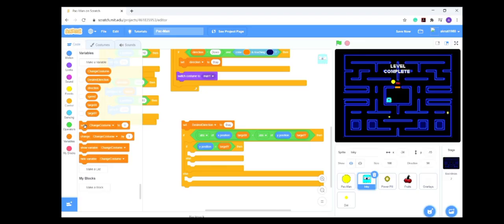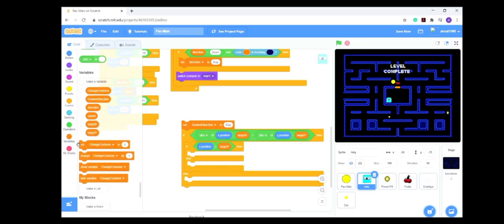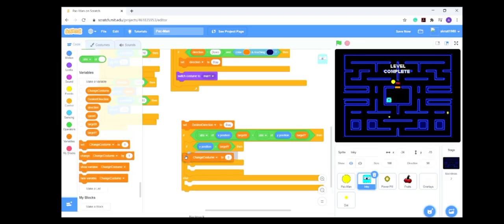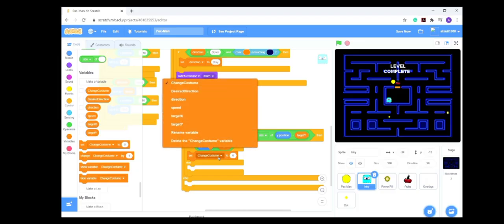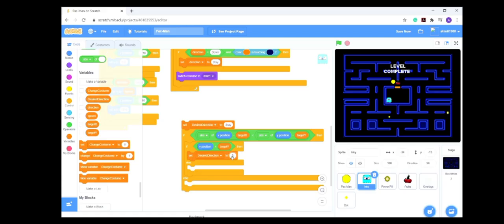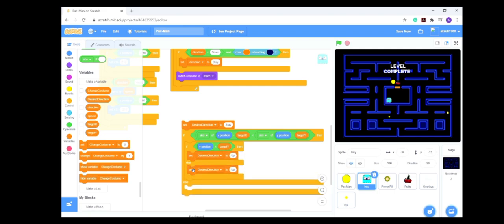So I have to set it here, set desired direction to up. Okay, else it should go down. Simple. So right click, duplicate, put it here, else set it to down. Now we have checked for y, correct?